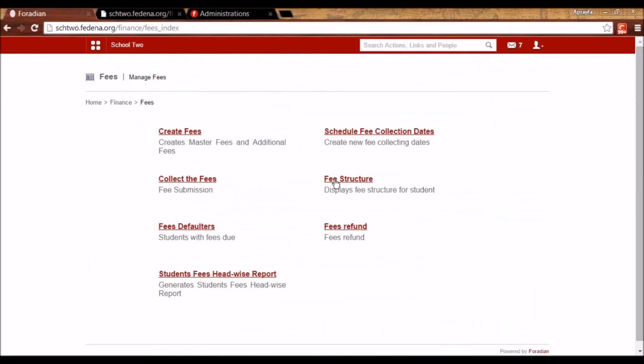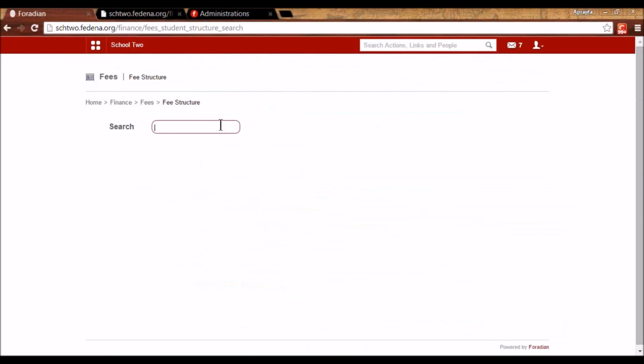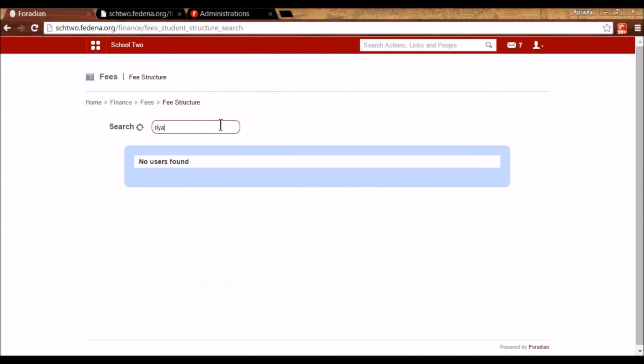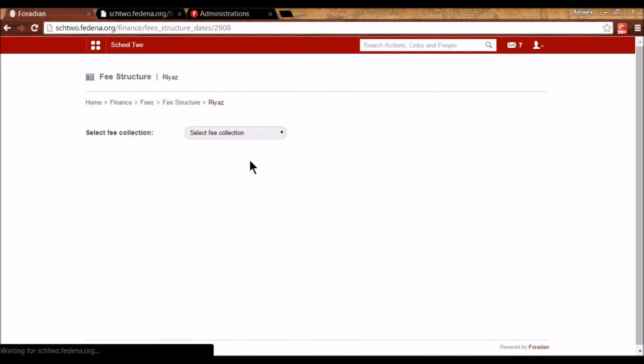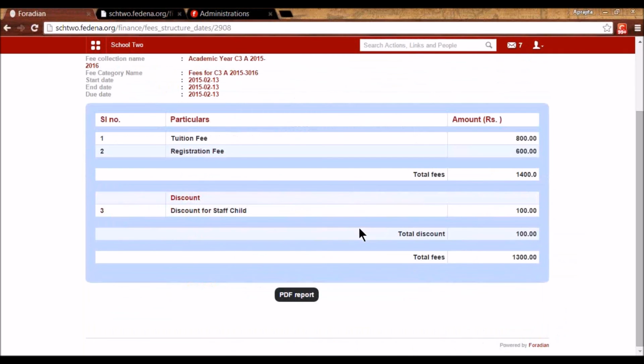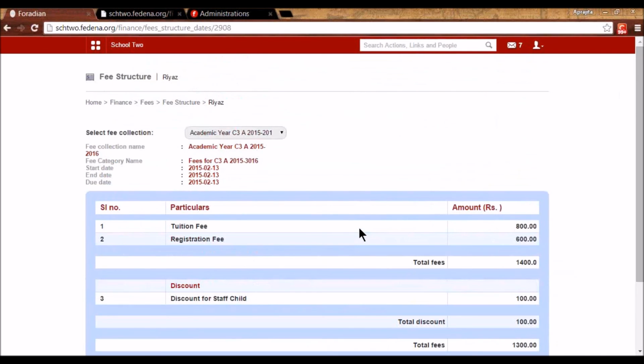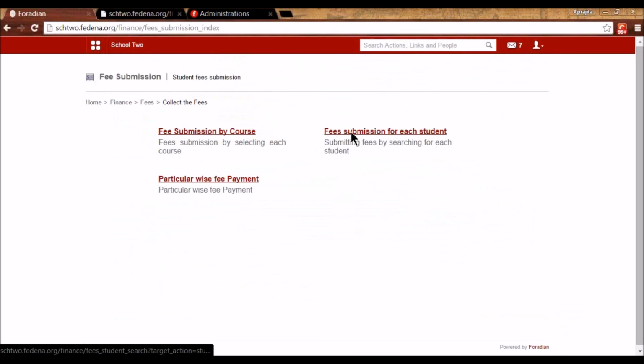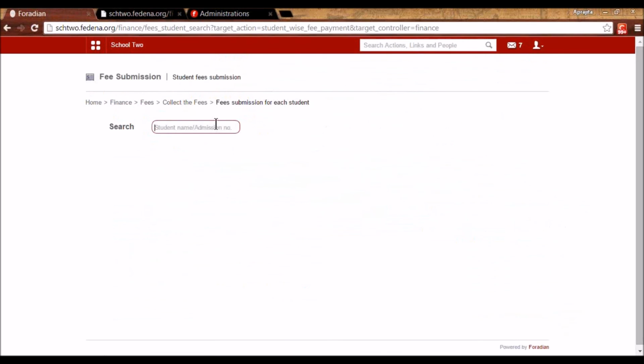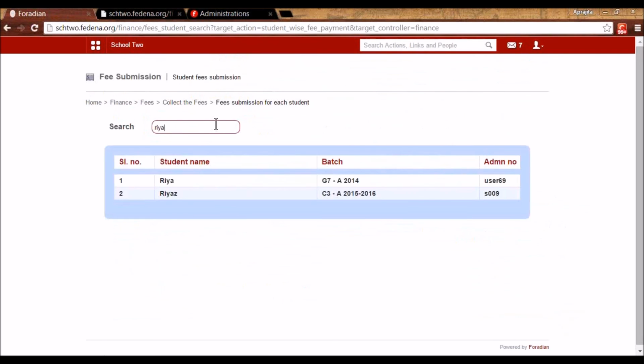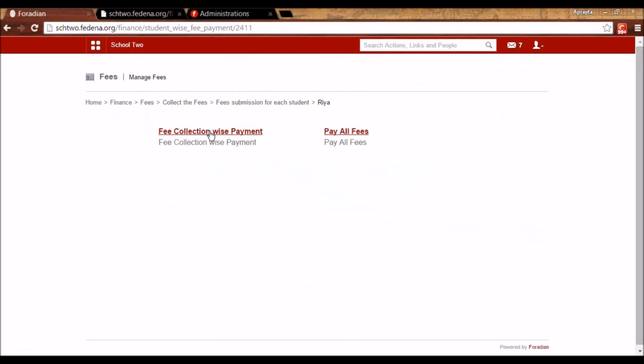So after collection of fee, we can also view the fee structure for a particular student, like this. We can get a PDF report of this. While collecting the fee, let me tell you about one more way, which is by the name of the student. So I can search the student like this and the fee collection for that student will appear.